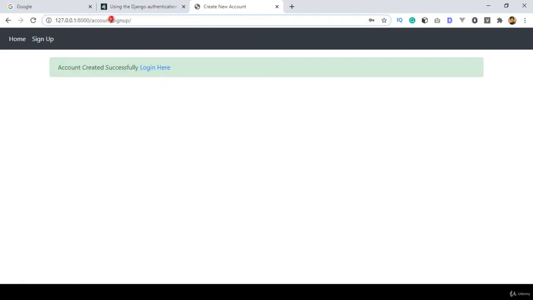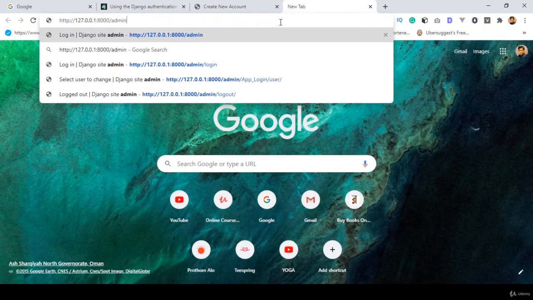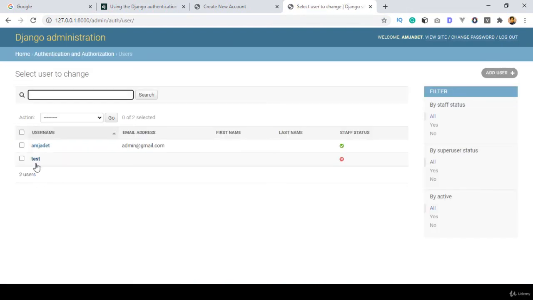Right now, if you want to check in our admin area whether our user is created or not, go to the admin. I'm logged in as the admin. If you now go to our users, you can see our new account has been created successfully. That is the account I created as a test.